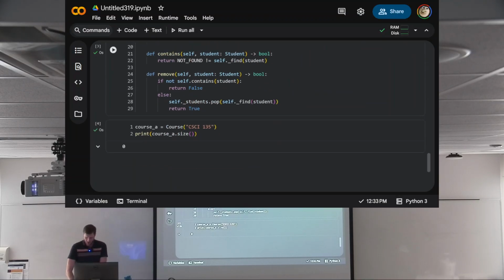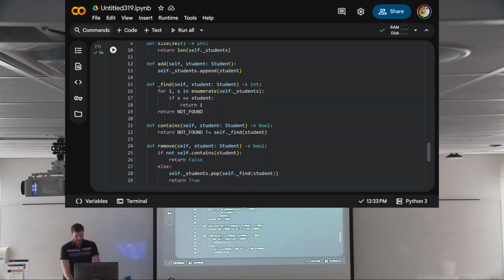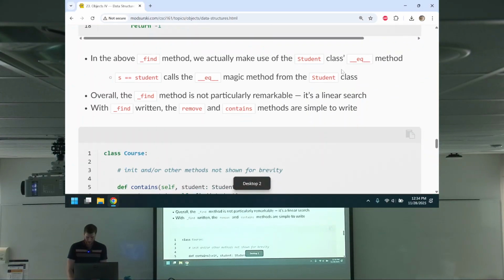This is functionally equivalent to, where's the find? This is functionally equivalent to S dot student number equals, right? This would be equivalent because student equals is checking that. Functionally equivalent is what I mean. Was that clear? It better be. If not, we're in trouble. Okay, so that's the find.